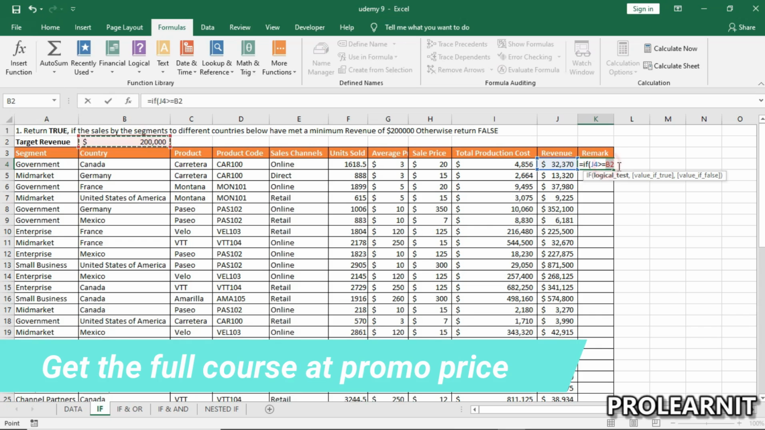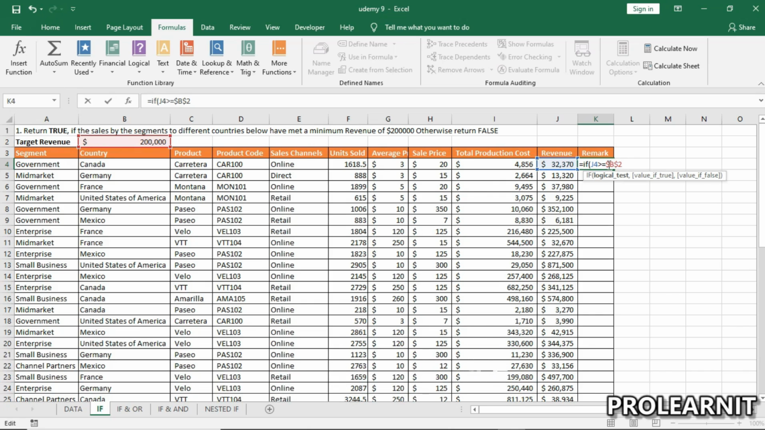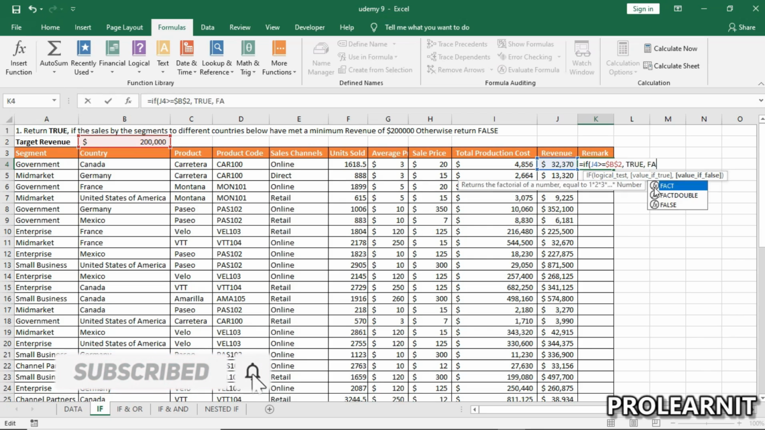And trust me, I have to lock this cell. So I have to press the function key and F4, the way we lock this cell. So check if this revenue over here is greater than or equal to the particular target. Now if that condition is met, if that logical test is satisfied, then we want you to return the value true. If not, I'm expecting it to return false. That's basically what we want to do right now, friends.